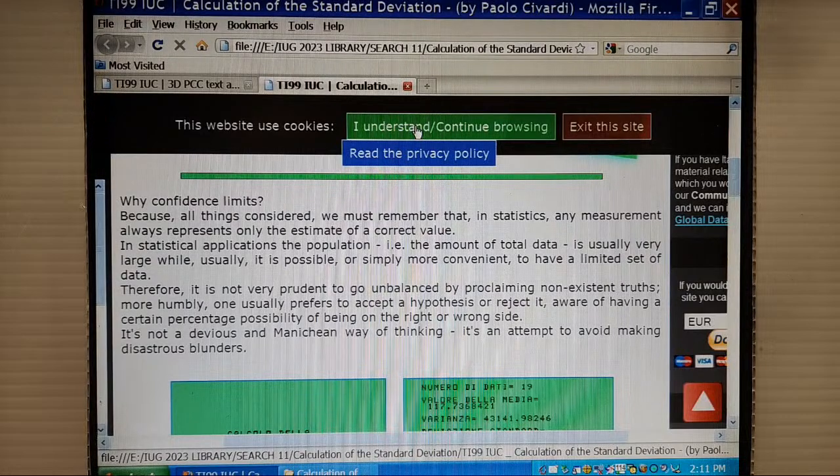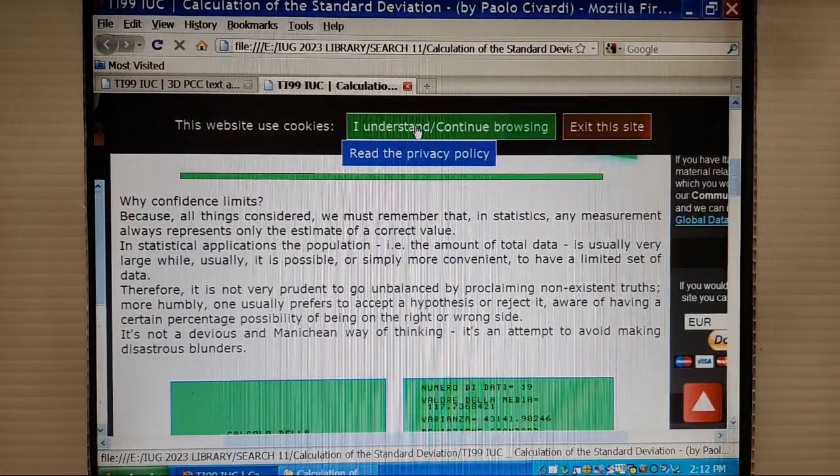So my confidence limits, because all things considered, we must remember that in statistics, any measurement always represents only the estimate of a correct value. In statistical applications, the population, i.e. the amount of total data, is usually very large, while usually it is possible or simply more convenient to have a limited set of data. Therefore, it is not very prudent to go unbalanced by proclaiming non-existent truths. More humbly, one usually prefers to accept a hypothesis or reject it, aware of having a certain percentage possibility of being on the right or wrong side. It is not a devious or Lynchian way of thinking. It's an attempt to avoid making disastrous blunders.